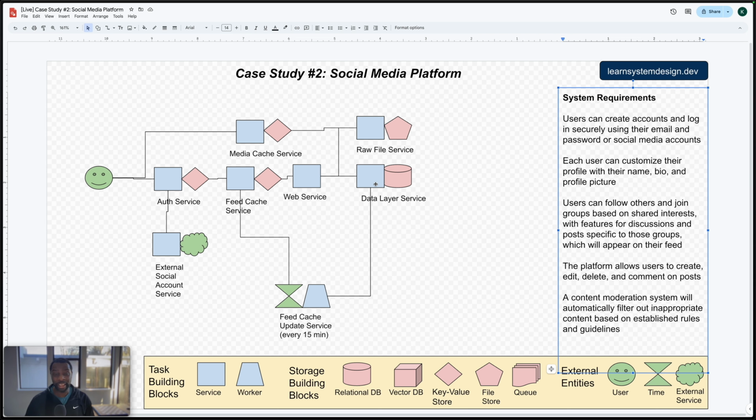That's why it's really important for that to have its own thing, because it's being accessed by a number of different functions. But we also have this content moderation aspect that we have to keep in mind here. One of the requirements is that we want to have some moderation system that automatically filters out inappropriate content based on established rules and guidelines. There's a few ways to do this, but we're going to use some of the earlier forms of AI to do this. So I should say machine learning.